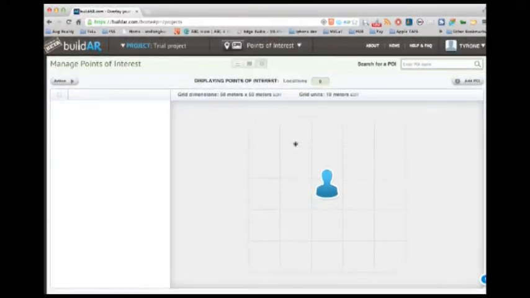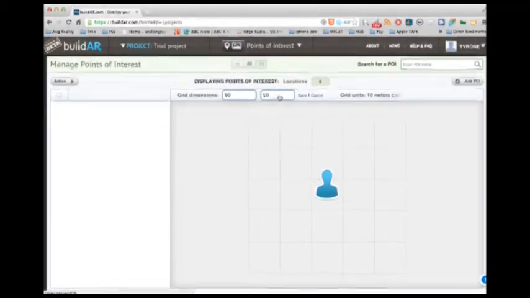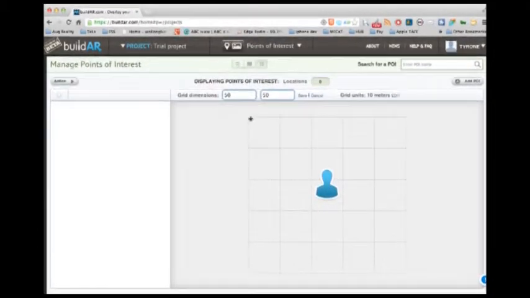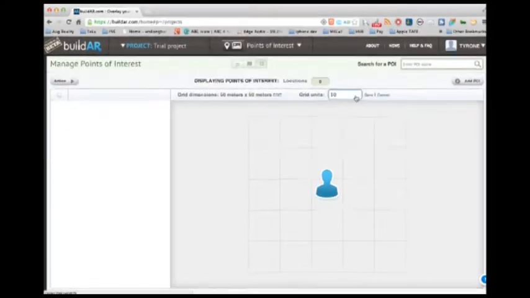Now I've already reassigned my grid dimension, and if you'd like to do that too, you can just set what sort of size you want this complete grid to be. For this exercise I've just set it to 50 by 50, and of course here you can set how big you want each grid block to be. So here I've just got it as 10 meters.